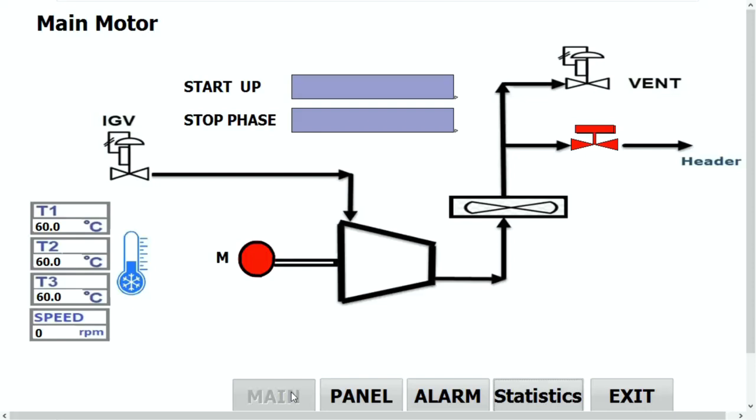So the condition for a warm state of machine will be different. So this is the indication of a cold state of machine. If 2 out of 3 of the temperatures are more than 75, the state of machine is changing to the warm state.